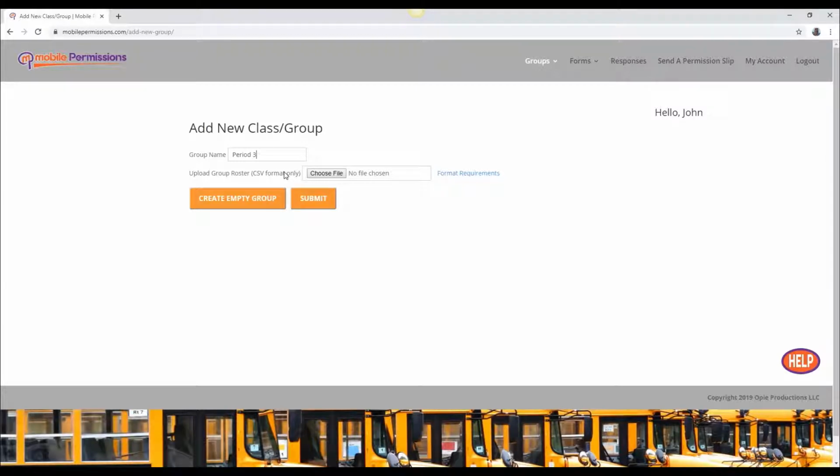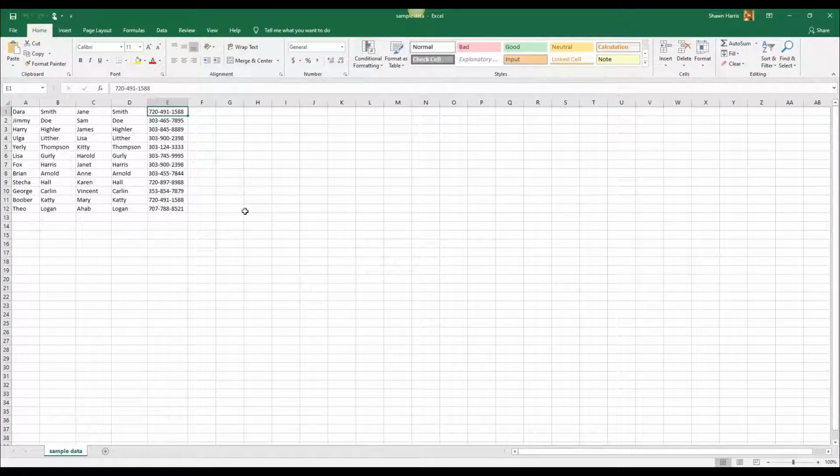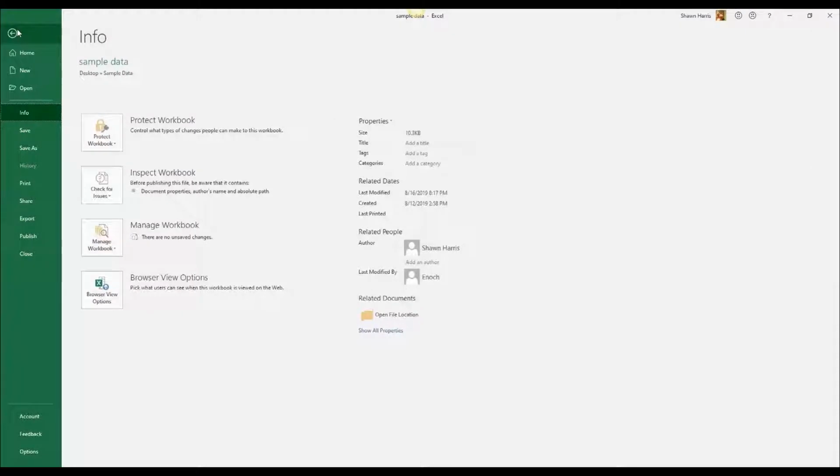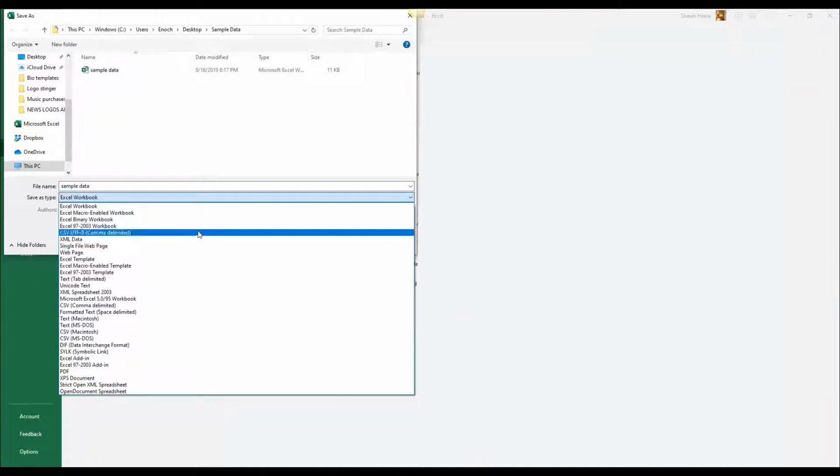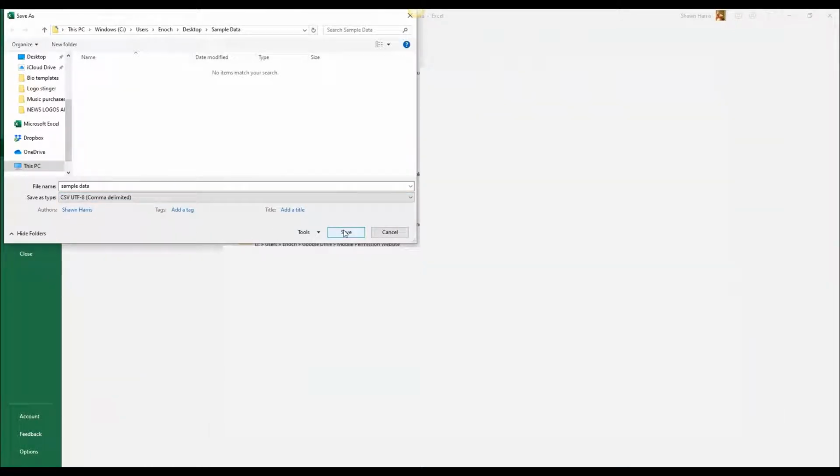If it's in Excel, let me show you how to transfer that into a CSV format. So let's say I got my Excel data from something like Infinite Campus, and it's got my student first name, student last name, parent first name, parent last name, and parent phone number. All I have to do is go under File, down to a Save As, and I want to save it as a CSV, comma delimited file. So I type that, and we'll make sure that we know that this is our CSV version, and we'll hit save.